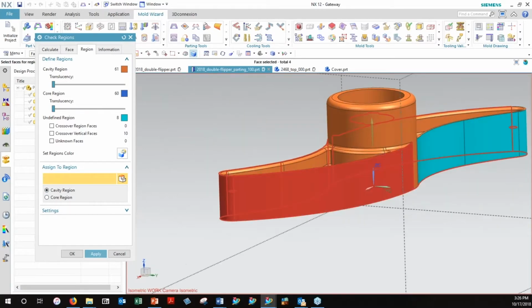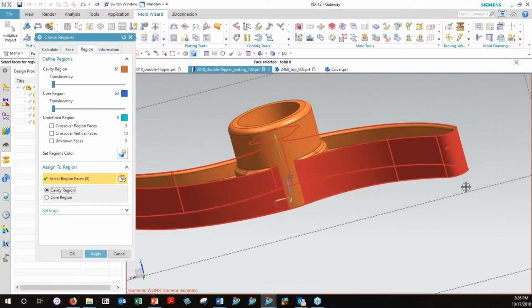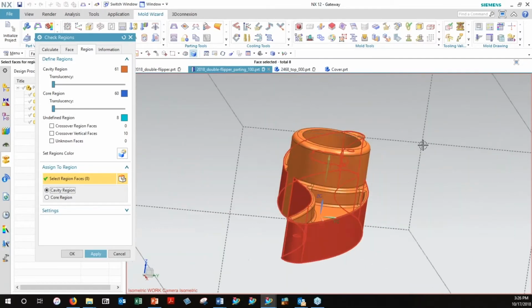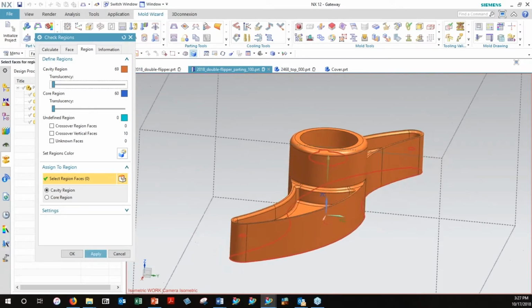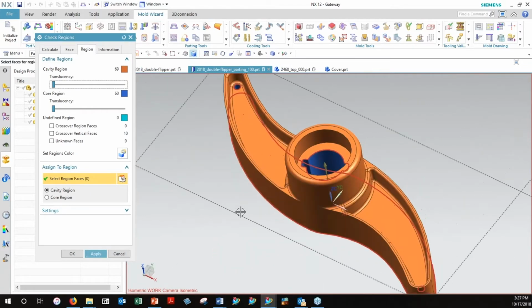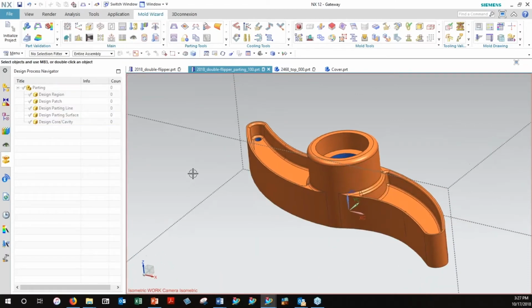Now, again, you might want to come back to your designer and say, I need a little bit of draft on there, or maybe he says he can't. I have to have those straight up and down. Whatever. I go ahead and apply to add those into my cavity region, and that all looks pretty good. Choose OK, and I'm done with that.